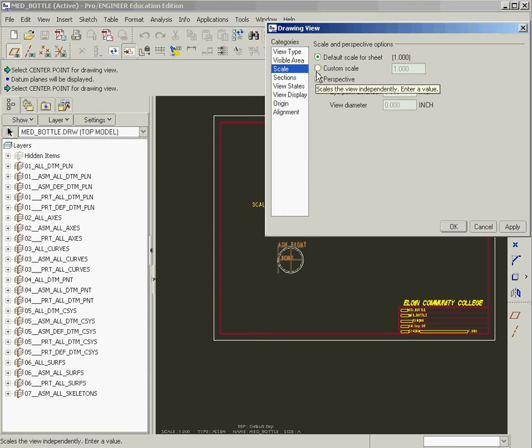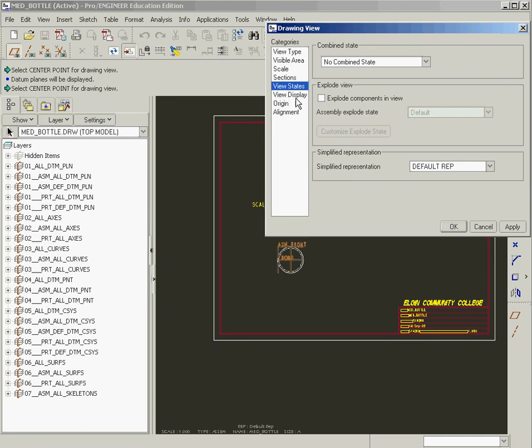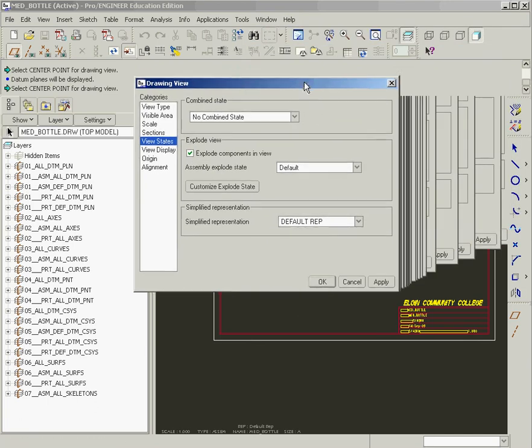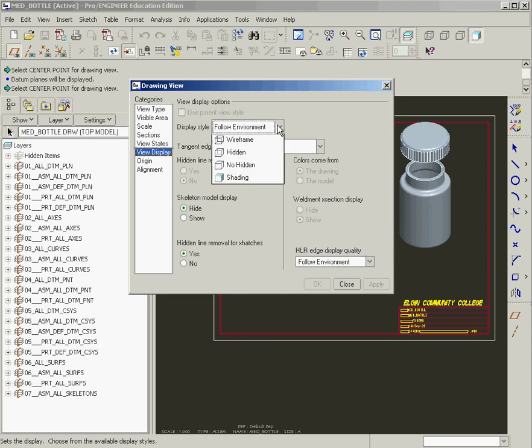And the scale we could leave at 1, or you could set to 0.5, whatever you like, whatever fits better. And under view state, make sure you select explode components in view. And you can move this out of the way and hit apply. And then finally, view display, set that to no hidden and phantom edges.